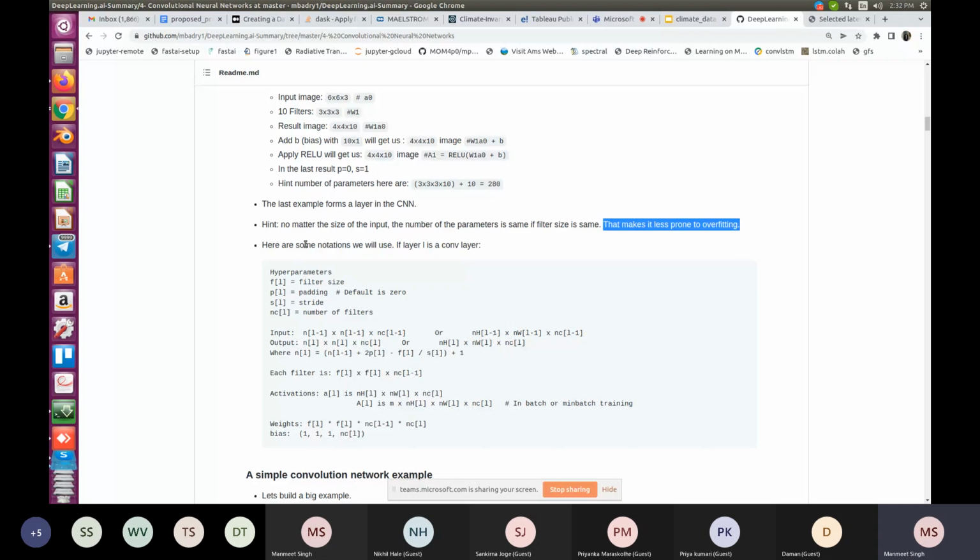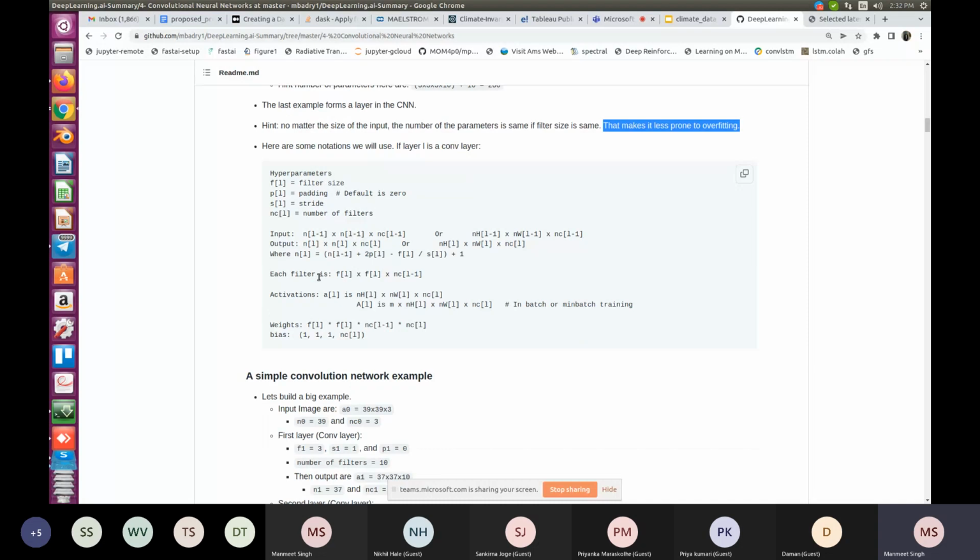So here are some notations that are very commonly used when you are building a convolution neural network. f of L is the filter size. p of L is the padding, s corresponds to the stride, and nc is the number of channels or the number of filters. So if you have an input in the L minus 1th layer, which is nH by nW by nc, so height by width by the number of channels.